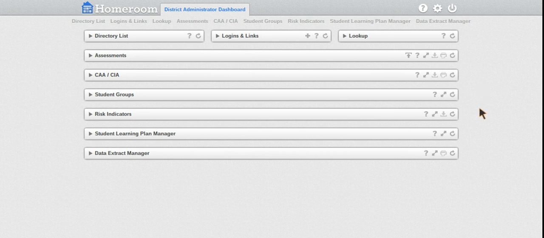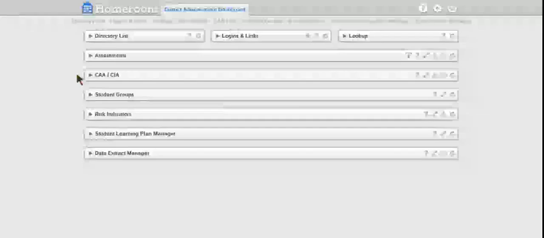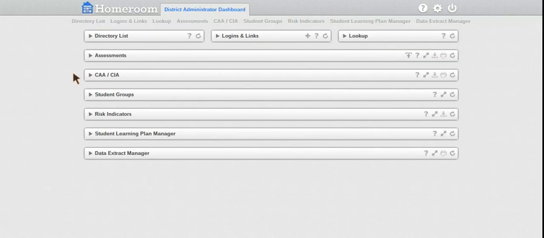Okay, so many of you are interested in setting up intervention groups in homeroom this year. So let me help you see how easy this is. As you can see, whenever I start homeroom, I always close all my widgets: my assessment widget, my CAA, student groups, risk indicators, student learning. If you are in a middle or an elementary school, you won't need CAA, CIA, that's all graduation requirement stuff.